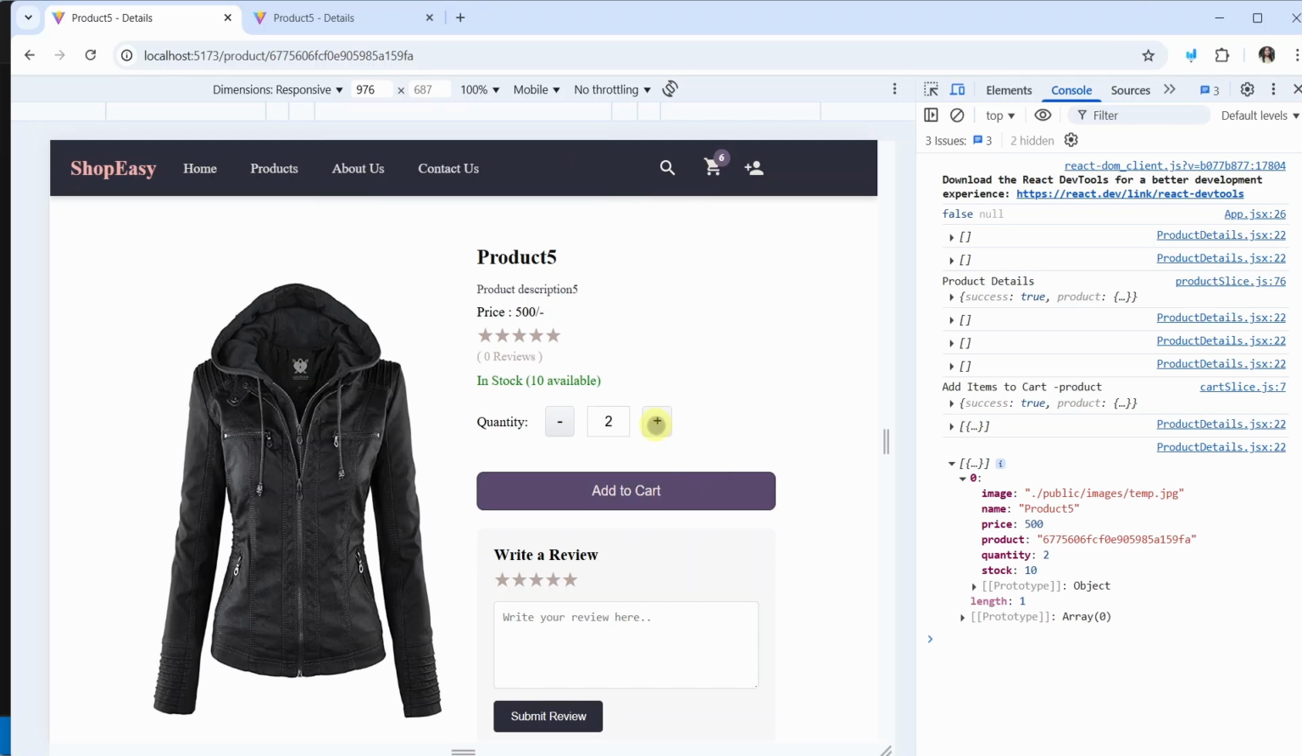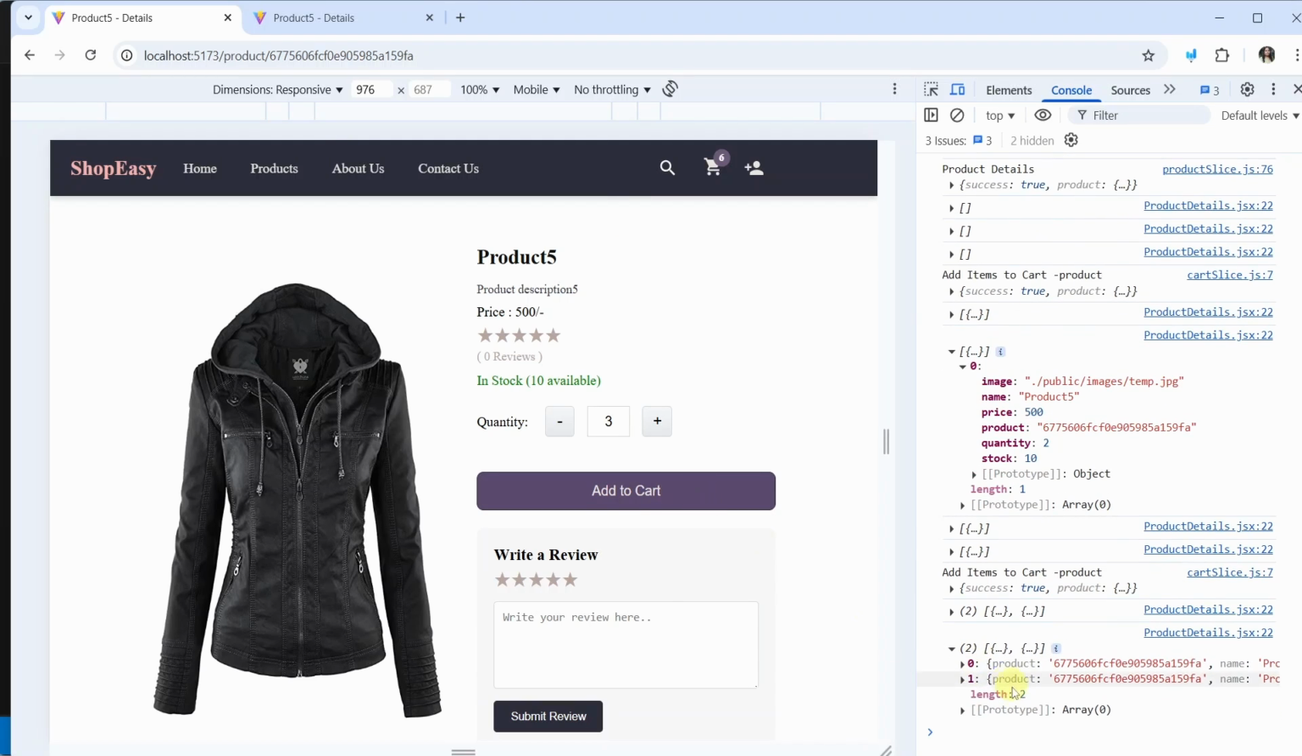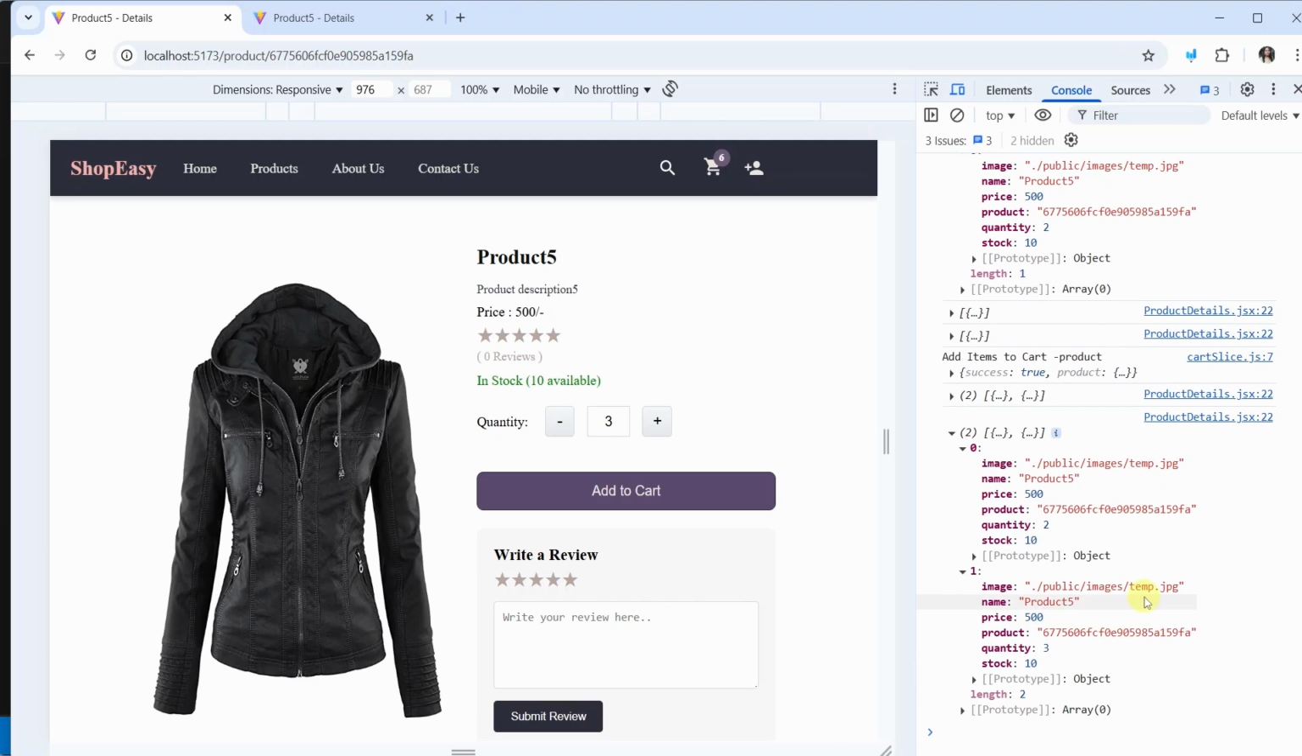This is working. But now I will be giving product 3. Again, I will click on add to cart. But now the problem you can see inside this cart items is that the same product is added twice. You can see for this the ID is ending with 95A and here also the ID is ending with 95A. Previously I have given quantity 2 and here I have given quantity 3.